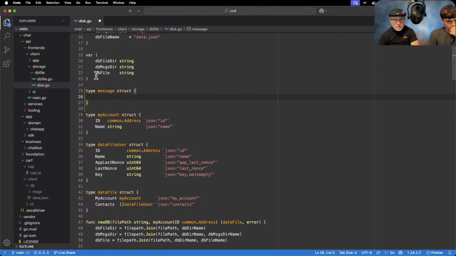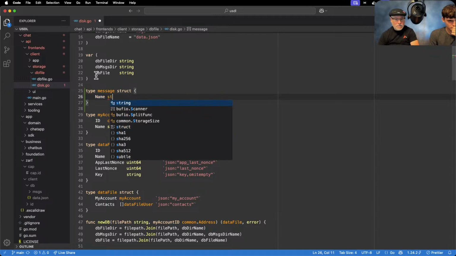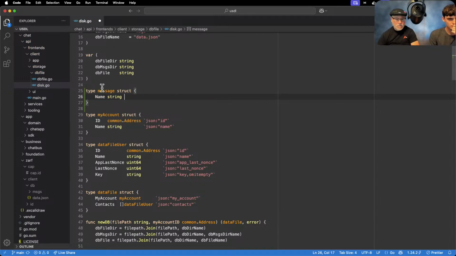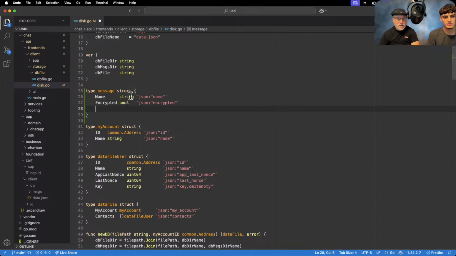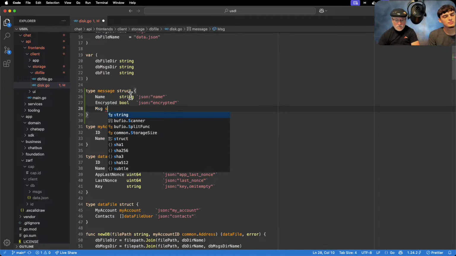And the message should be the name, right? That's like you or whatever. Yeah. It's going to be whether it's encrypted or not. Encrypted. And then we have the actual message itself.